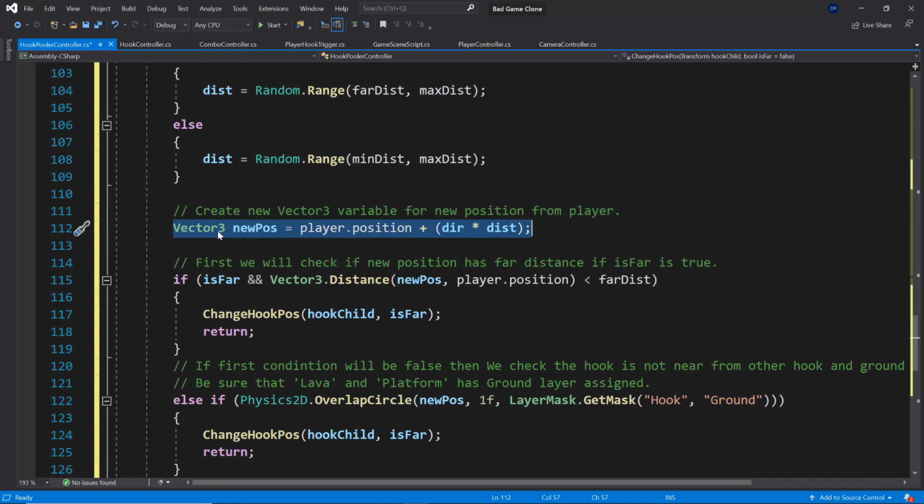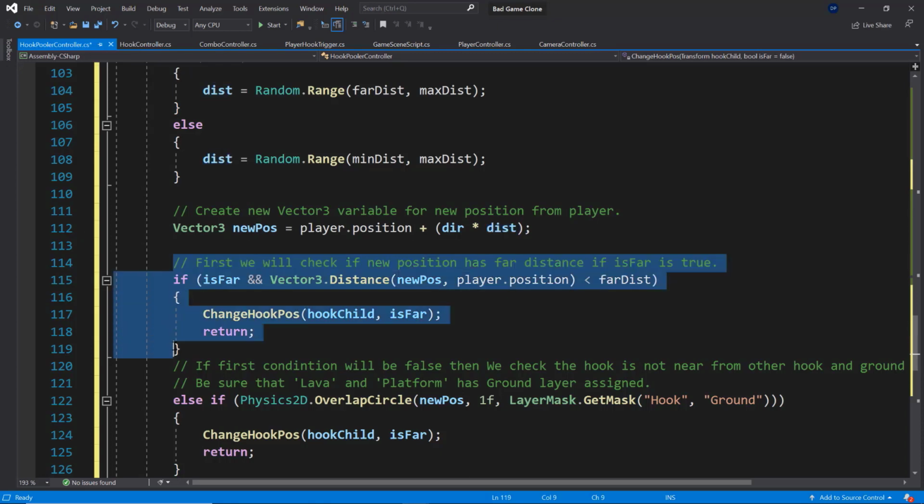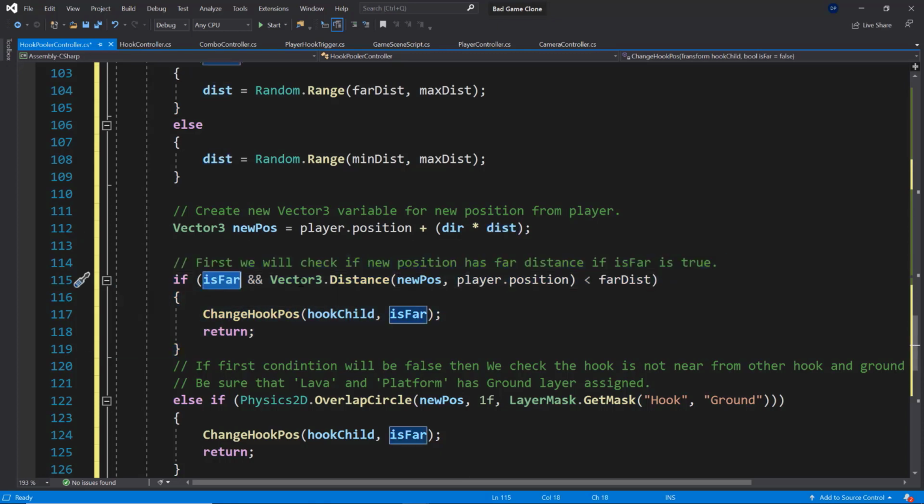And then we have the new position, which is a Vector3, so a position within the 3D world, where we say the player position, where the player is currently, plus the direction multiplied with the distance. So that's exactly what I just told. And then we have this, is it far?